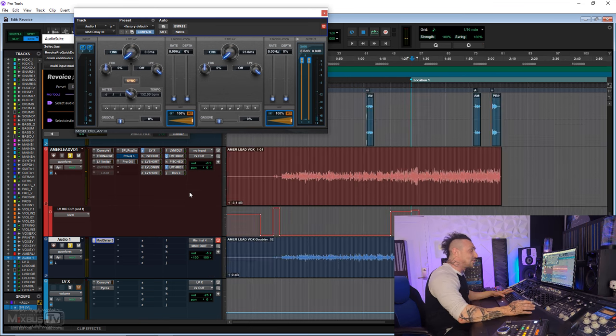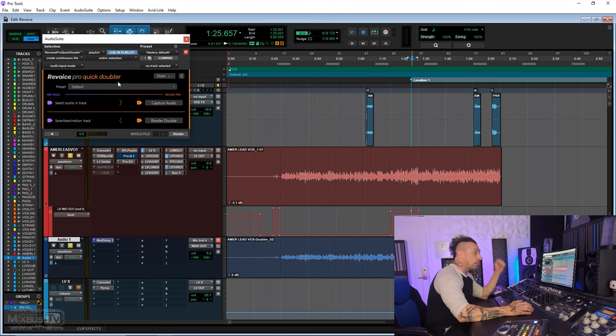That is so easy, just two clicks with Revoice Pro Quick Vocal Doubler. Now let's dig deeper and go into more advanced functions of Revoice Pro 5.